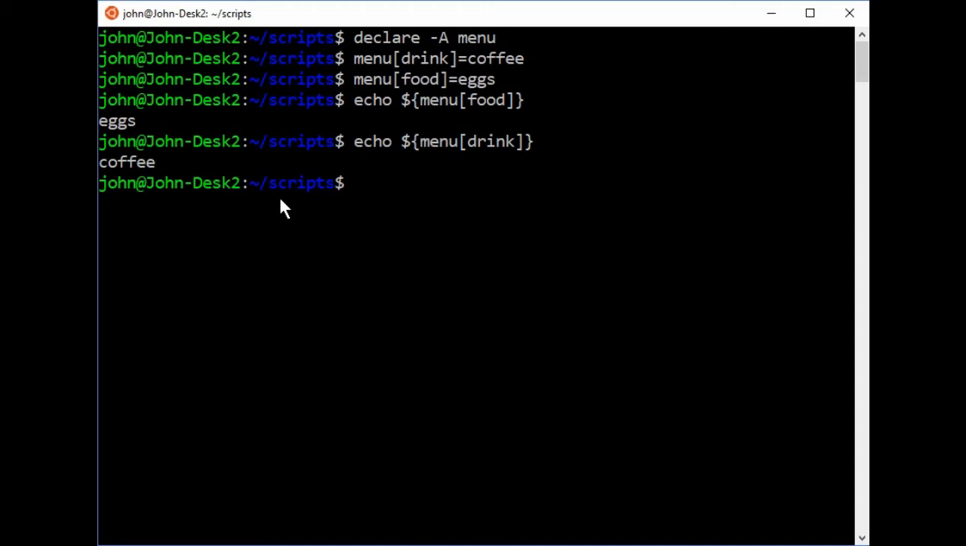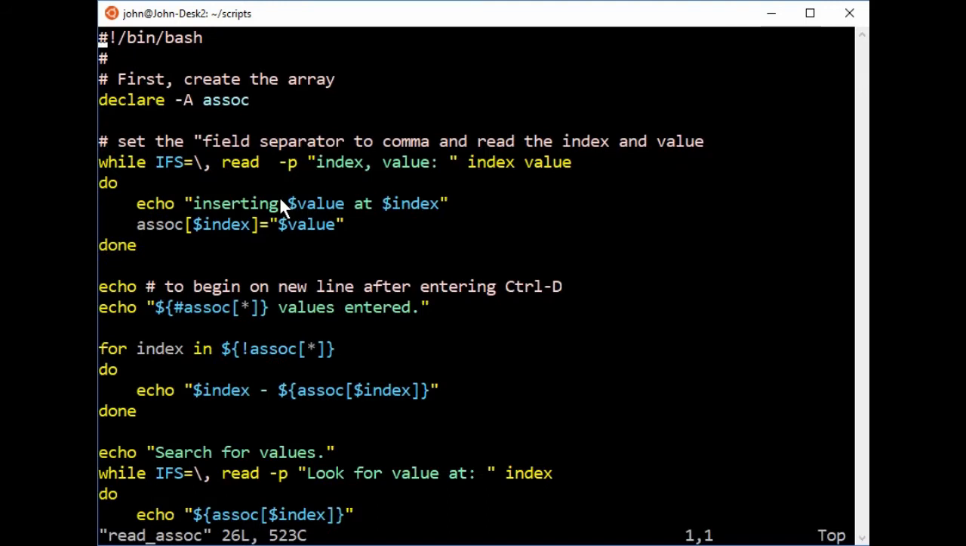Now, let's look at a script that shows how to do this. Our script is called read_associate, so let's look at that. Here it is. We'll start at the top and look at this kind of line by line. The first thing we do is say to use bash. That's good. That's our job.